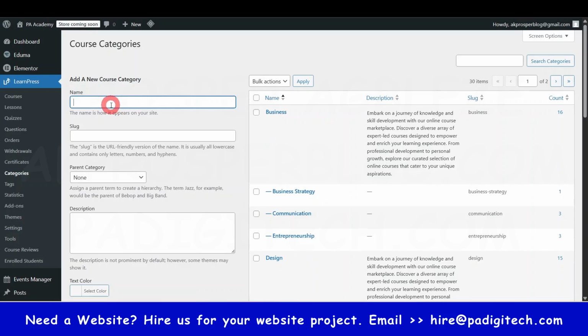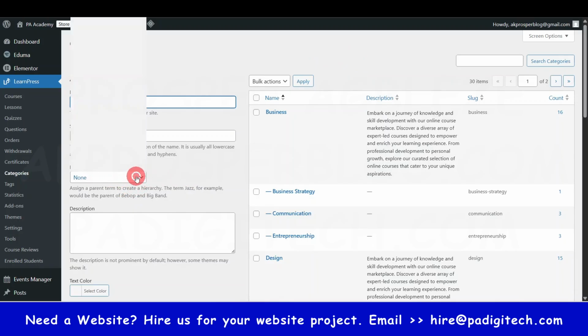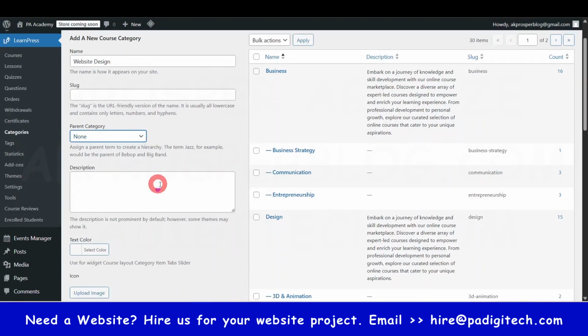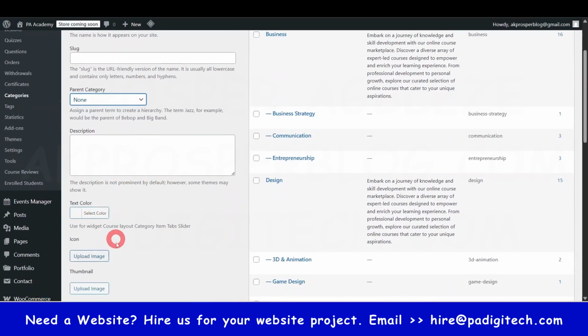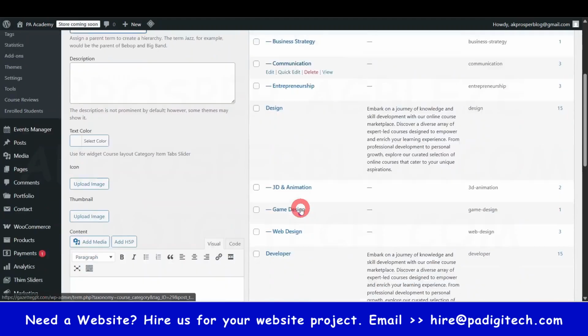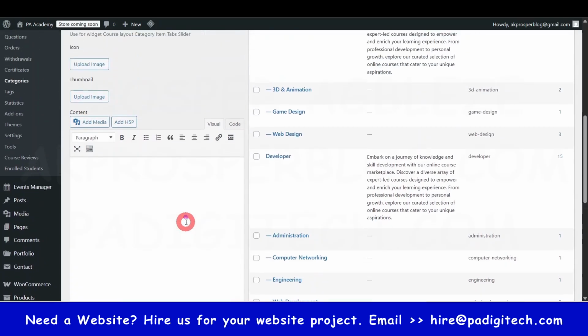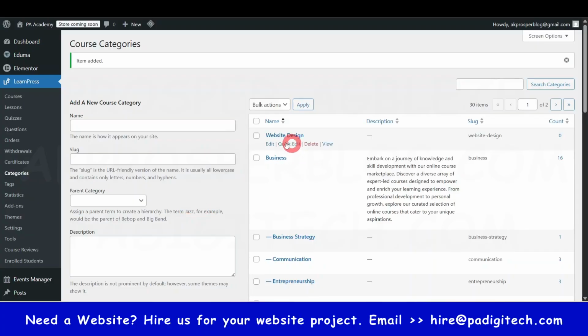And how do you create it? For this, maybe I want to create a category and I want to name it website design. I can leave the slug like that. The parent, the meaning of this parent category is the main category itself. So none. If you want to add a description, text, color, or icon, I think this one doesn't have any of those. So just go ahead and click on add a new course category. All right, so you can see this is web design.